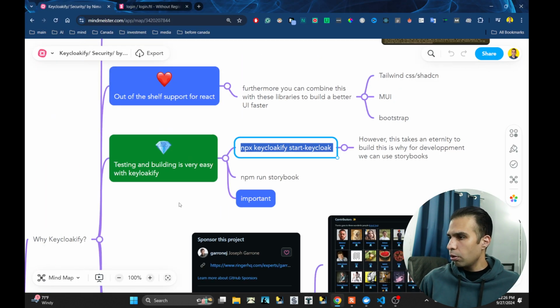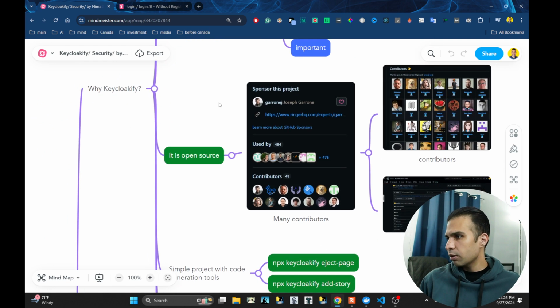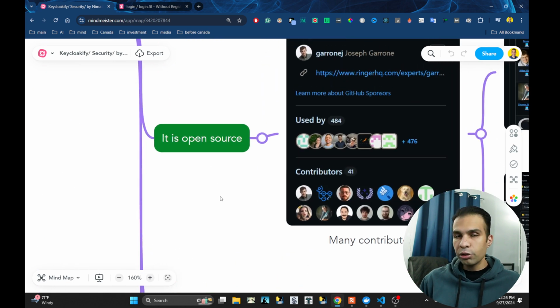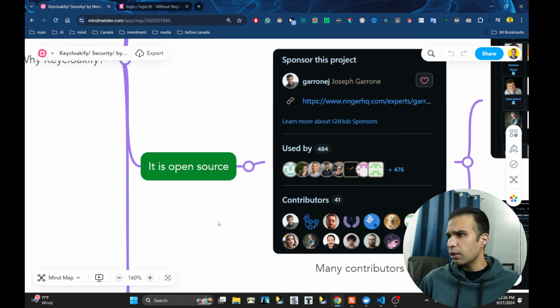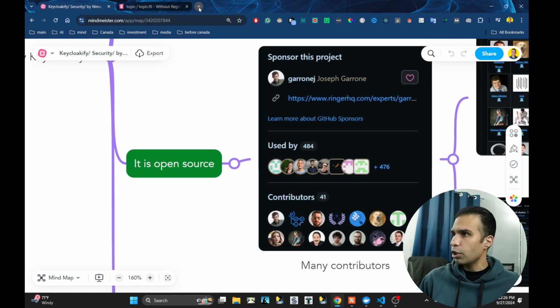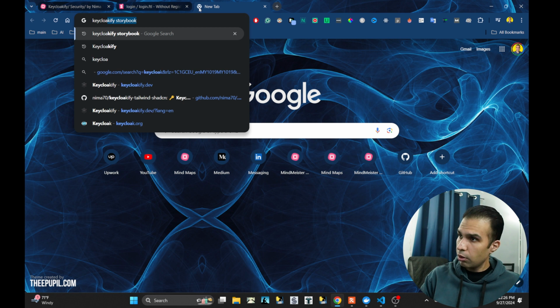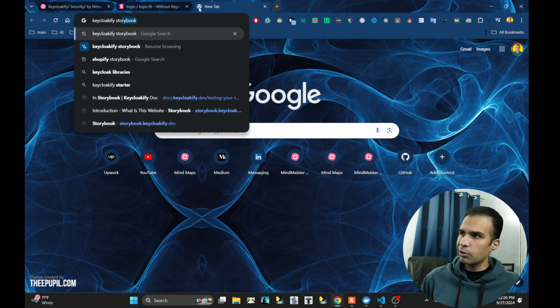Okay, so the next thing about Keycloakify that I like is that it is open source. It means that you can even contribute or anything. And actually, I see they have two good sponsors. Let me check this one. Keycloakify, okay, they have a paid sponsor.